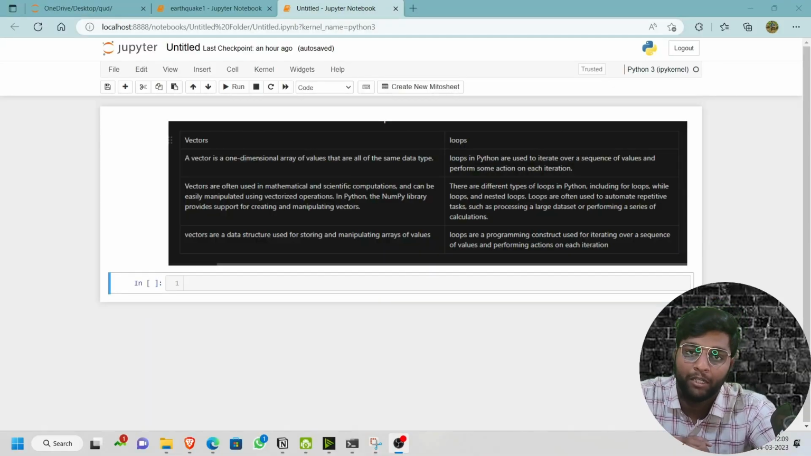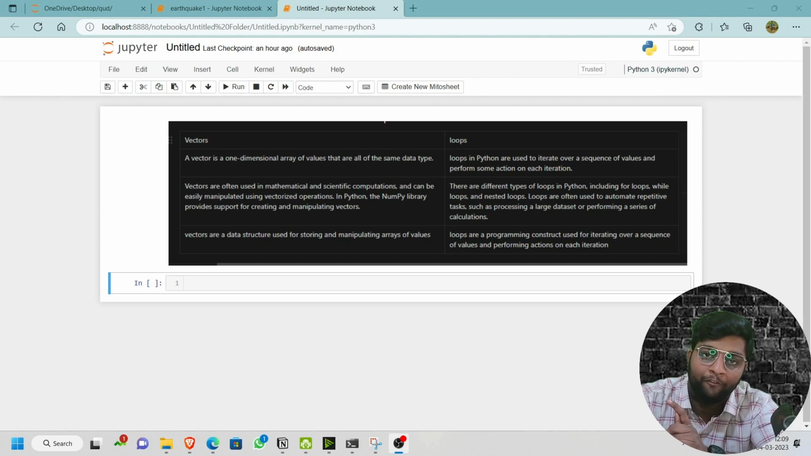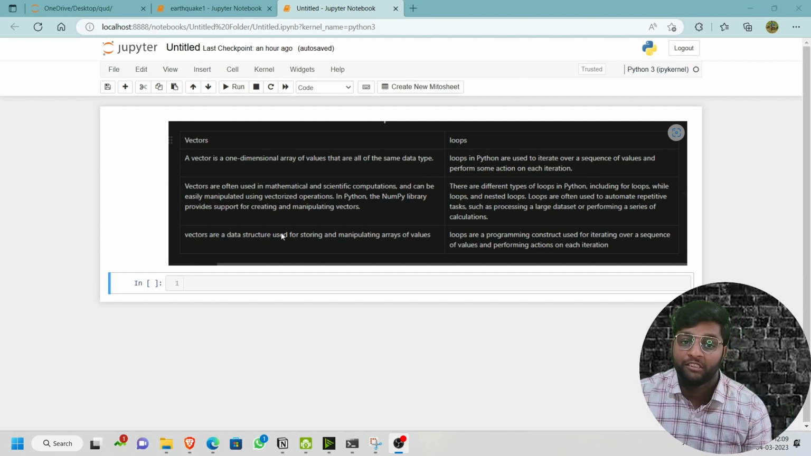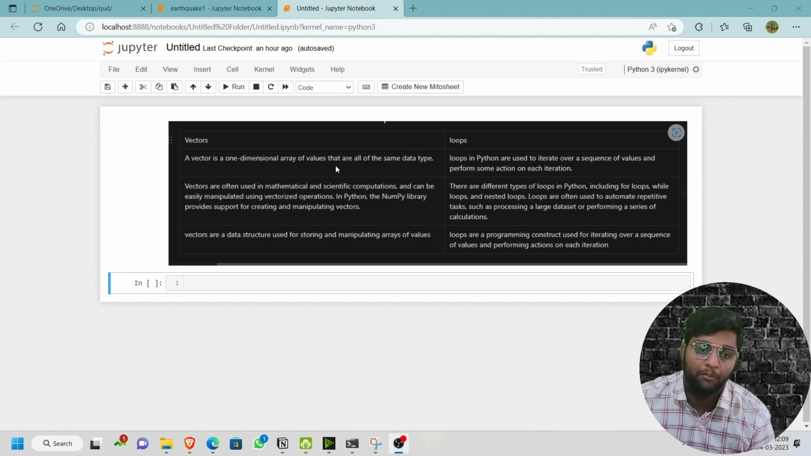So guys, now let us see our third point, that is the difference between loops and vectorization, or vectors. Let me explain with this particular difference screenshot which is available on the screen. When it comes to vectorization, a vector is a one-dimensional array of values that are all of the same data type. So in vectorization you can perform the task in one go, but all should be in the same data type format, or in an array format.